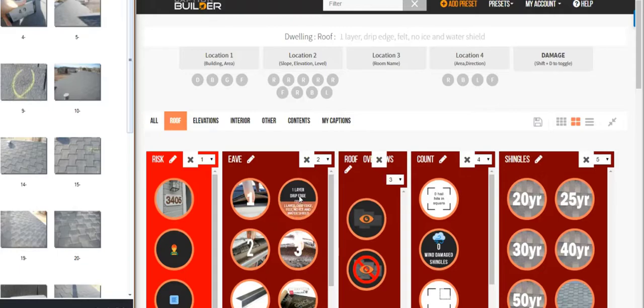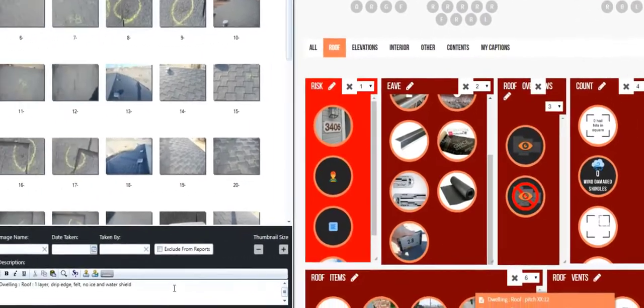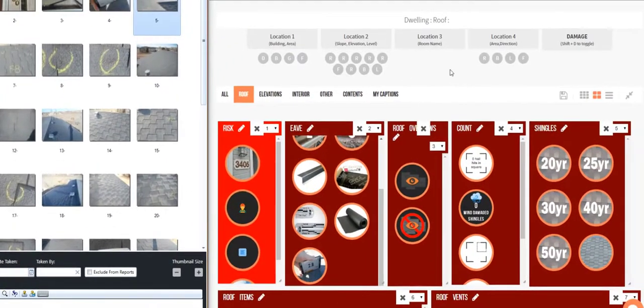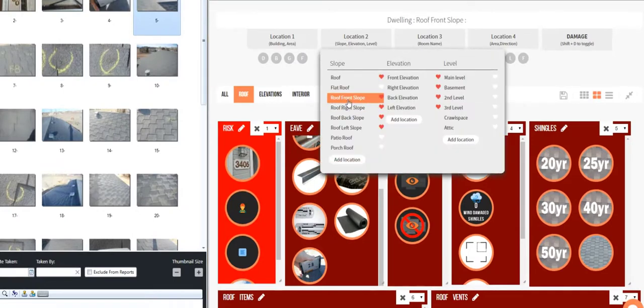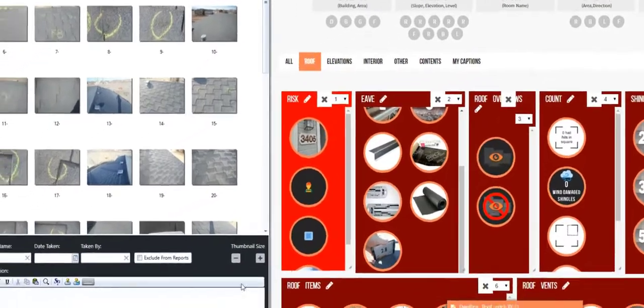As soon as I make a left click, that entire caption is copied and ready to be pasted right there in Xactimate. It is just that simple. Roof front slope. Dwelling roof front slope. I set my prefix and I click my captions.